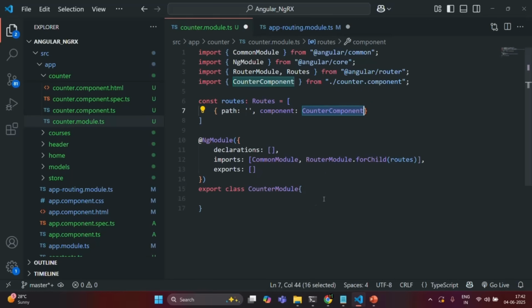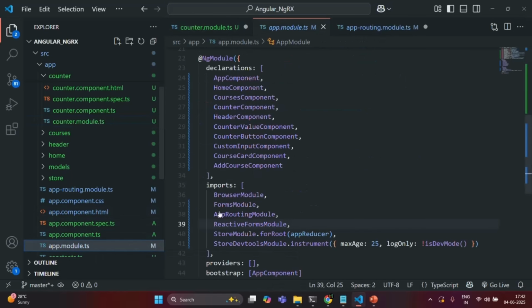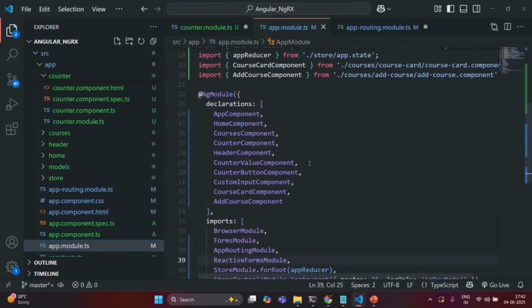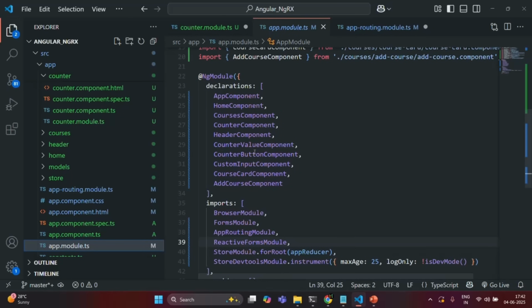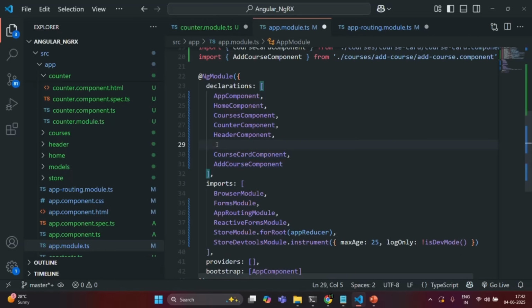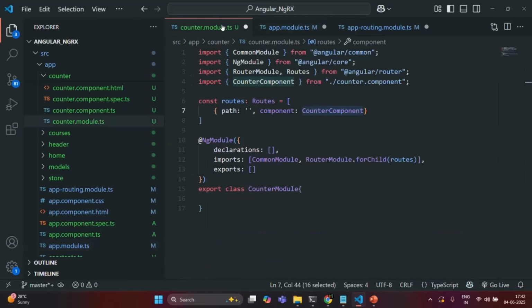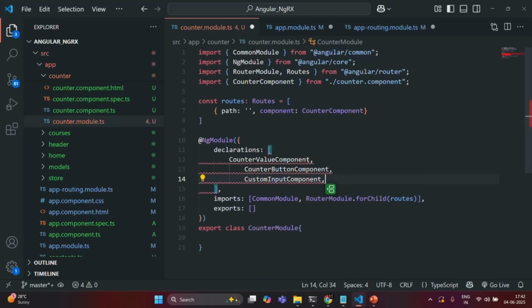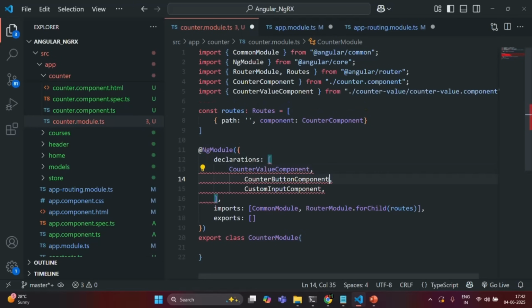So what we are going to do is, let's go to AppModule.ts file, and from there, whatever component we have related to counter module. So here we have counter value component, counter button component, and custom input component. These are related to counter module. So I'll cut it from here and I'll add it in this declarations array. Okay, and we also need to import them. So let's go ahead and let's import them one by one.